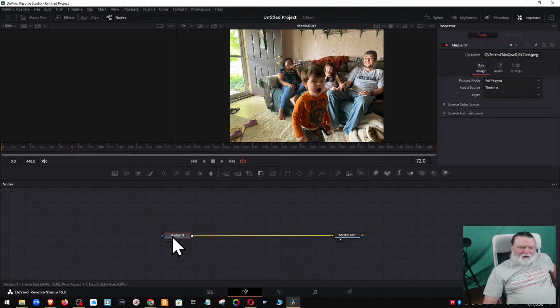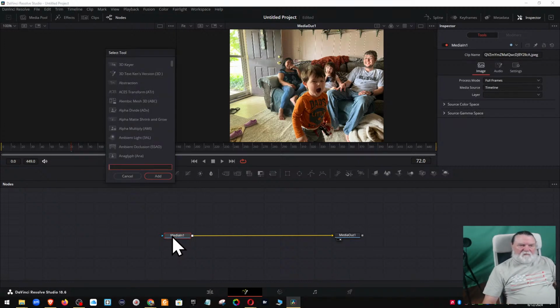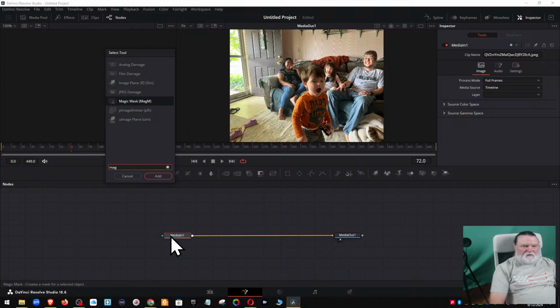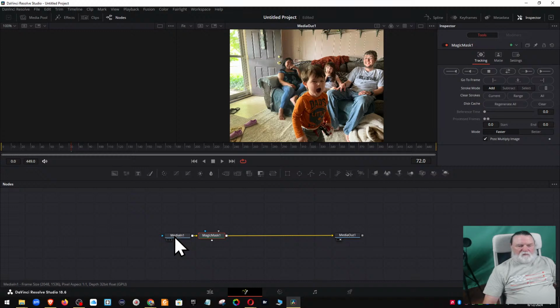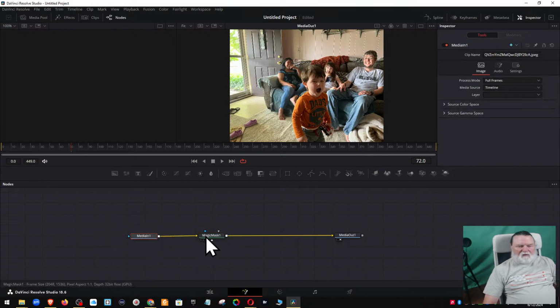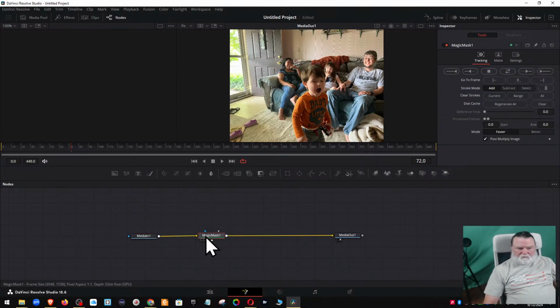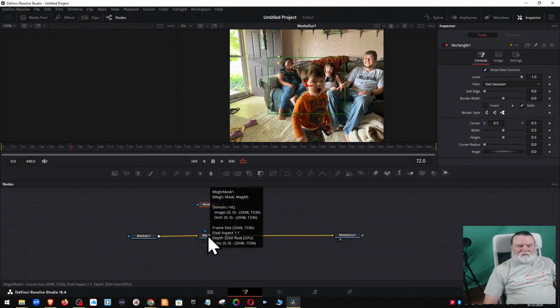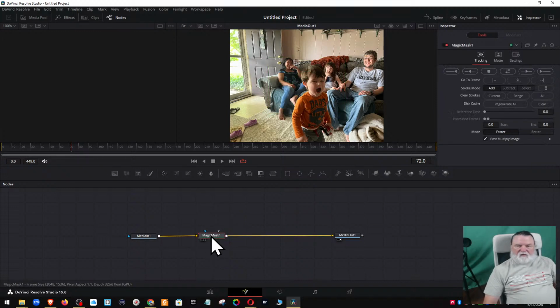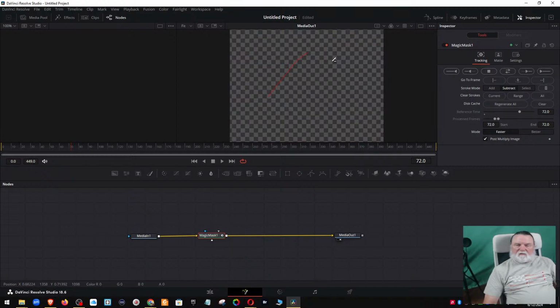With the media highlighted, I'm going to hit Shift Spacebar, bring up my menu, and I'm going to type in the word magic to get the magic mask. With this highlighted, when I hit add, that's going to put the magic mask in the pipeline, and I can now use it. However, I'm going to need a mask. Let's not deal with that right now. So with the magic mask highlighted, I'm going to go up here to the stroke mode: add, subtract, and select. I'm going to subtract. I want to subtract my wife. Oh, didn't want that. So let's trash can that.